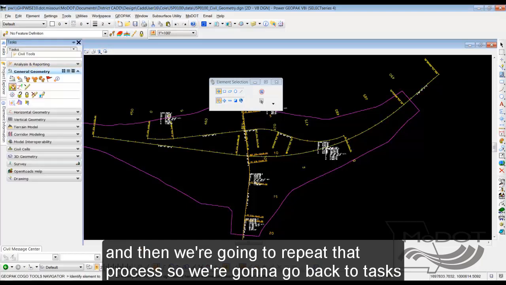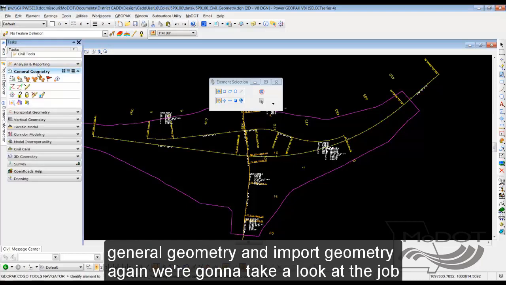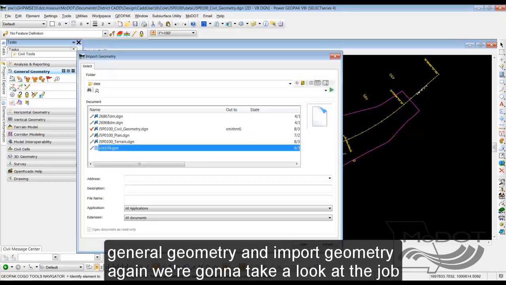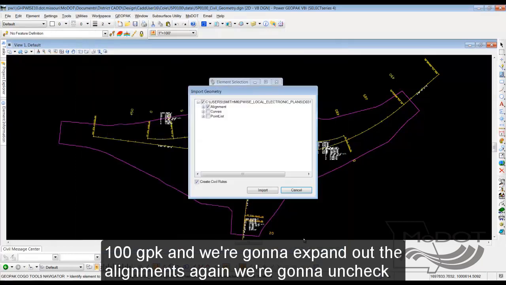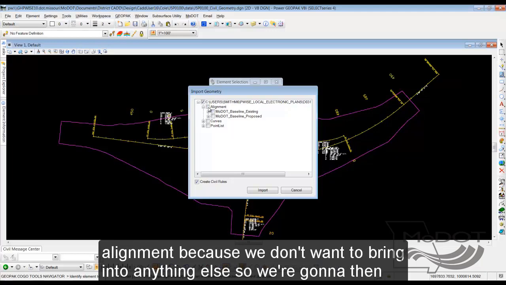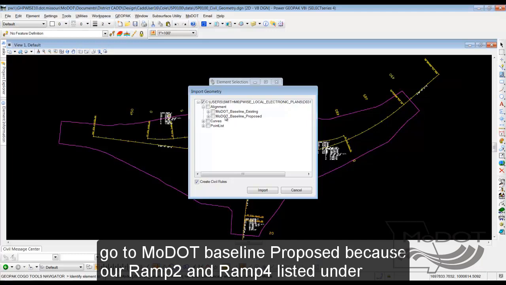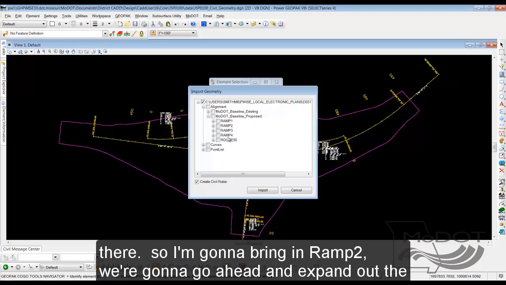Okay, then we're going to repeat that process. So we're going to go back to Tasks, General Geometry, and Import Geometry again. And we're going to take a look at the job 100 GPK. And we're going to expand out the alignments again. We're going to uncheck alignment because we don't want to bring in anything else. So we're going to then go to MoDOT Baseline Proposed because our ramp 2 and ramp 4 are listed under there. So I'm going to bring in ramp 2.